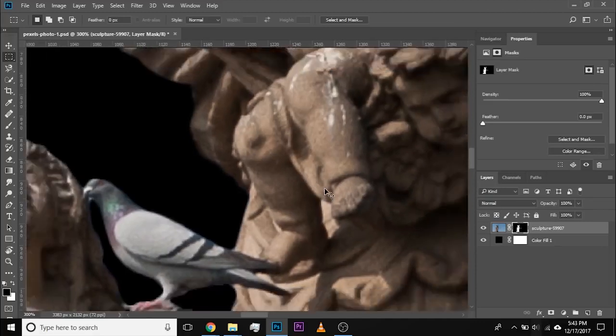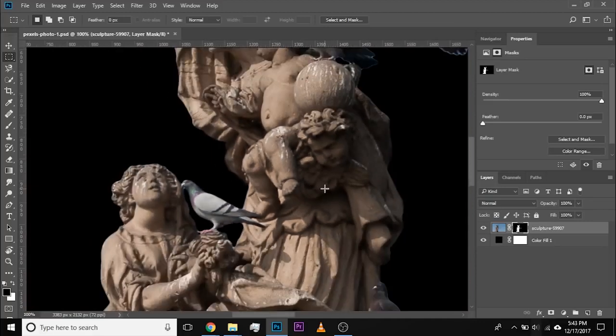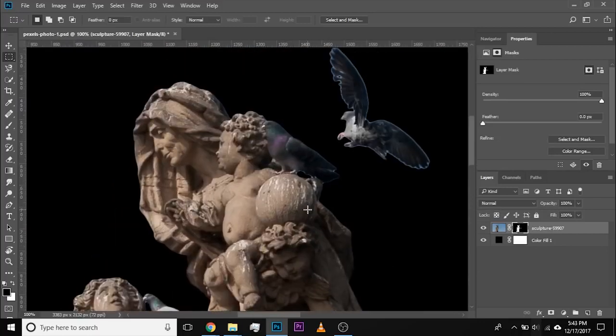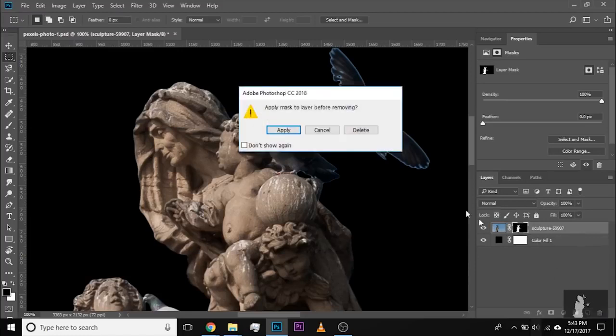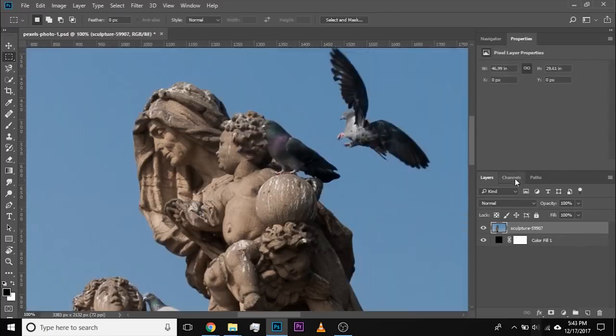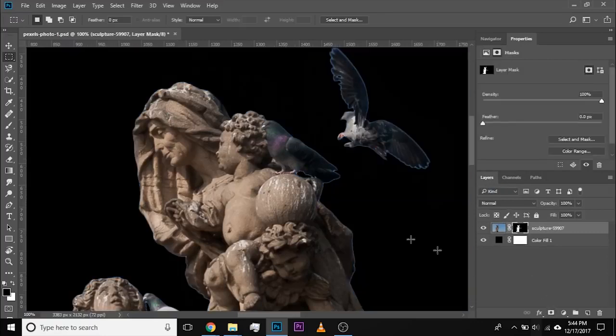Also, if you're confident enough, and all of the areas of your image have the fringe, you can remove all of the fringe in one sweep. Here's how you can do it. Alright, let's go ahead and delete the mask. We're going to create the mask again. I already have the selection inside of the channels. Alright, let's create the mask again.